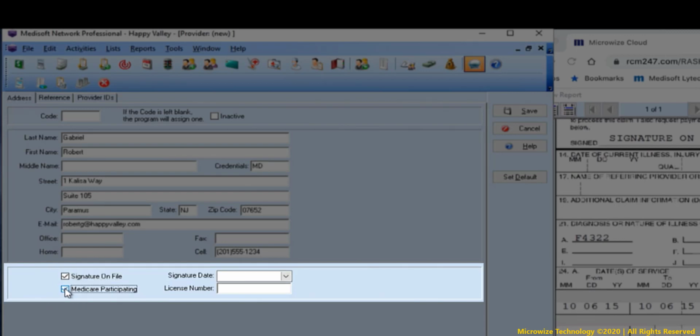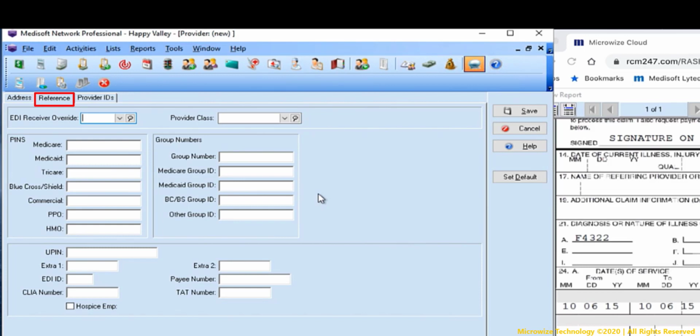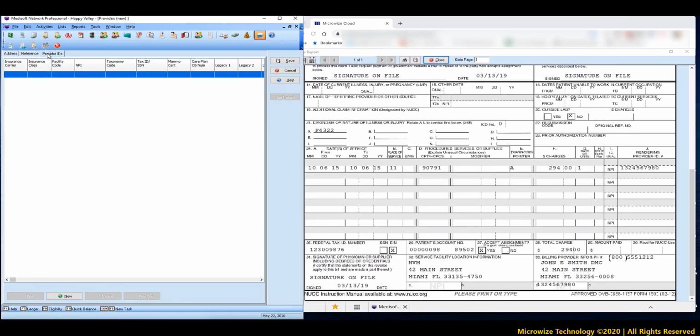Medicare participant is not really needed. It's just for reference, and the license number also for reference. It doesn't go out on the claim. Reference tab is not used in most billing. It's used for overriding. I'm going to jump into provider IDs.